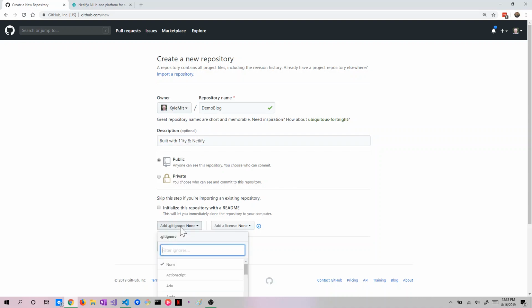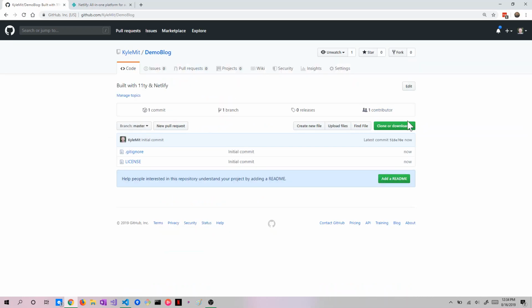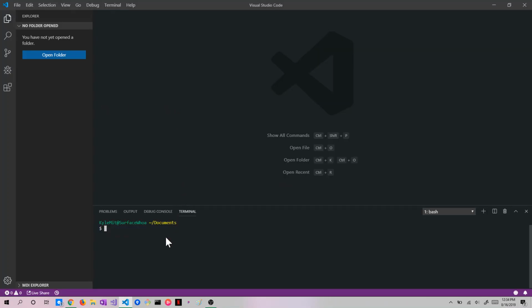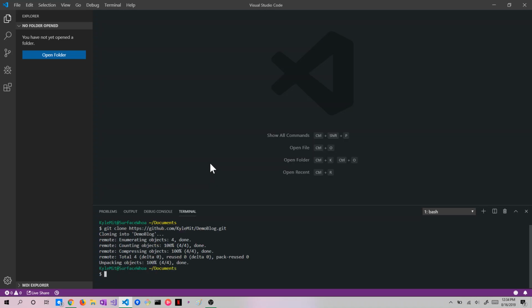11ty uses Node during its build process, so we will add in a Node gitignore, and any license is fine with me. What that should give us in a second is a URL we can go grab and clone this project locally. Here I have Visual Studio Code, and I have the terminal open on this, and we can run git clone and paste in that URL and bring that all down.